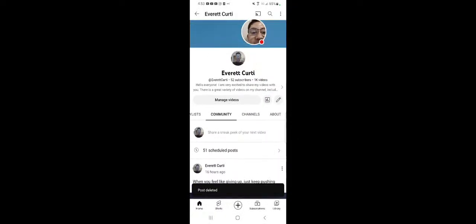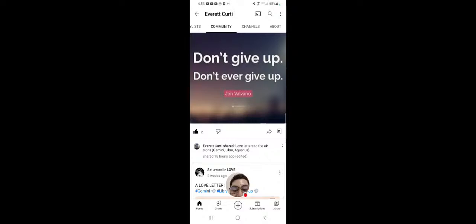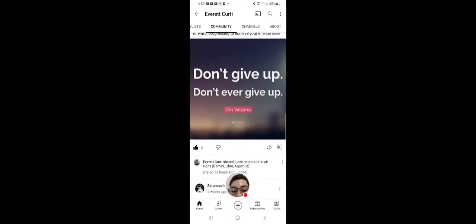Okay, so that's that. Let me see if there's anything else here. Now, when it comes to the actual features of what a post looks like, this is what it looks like. So you have a like button here. So you can like the post, and that gets it out to more people. You can also dislike the post here, and you can share the post. So you can share posts.